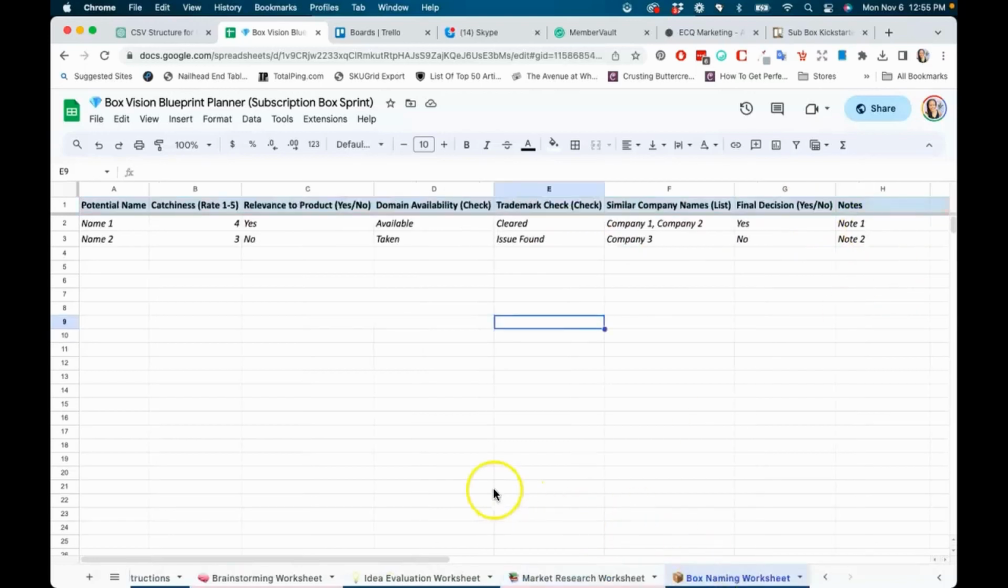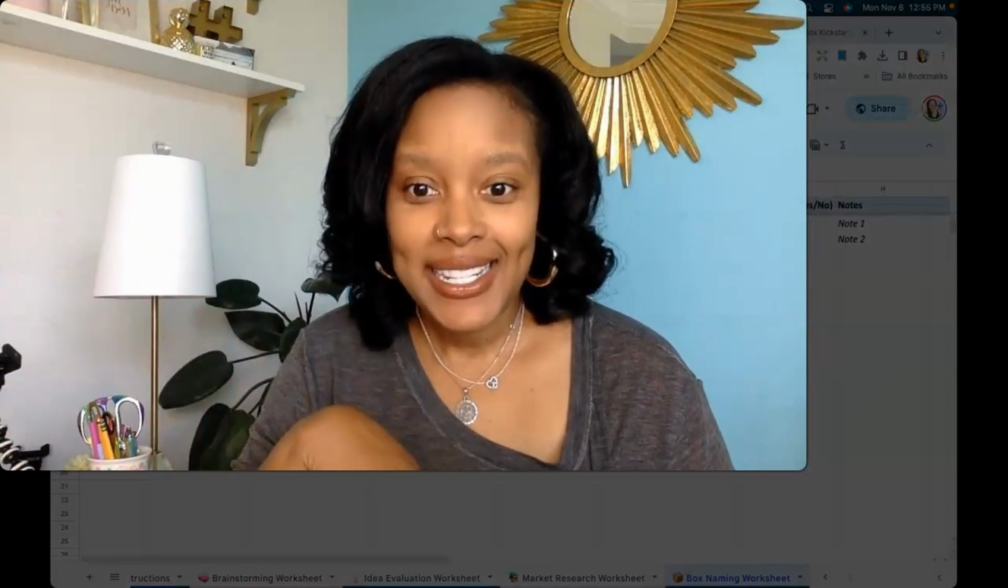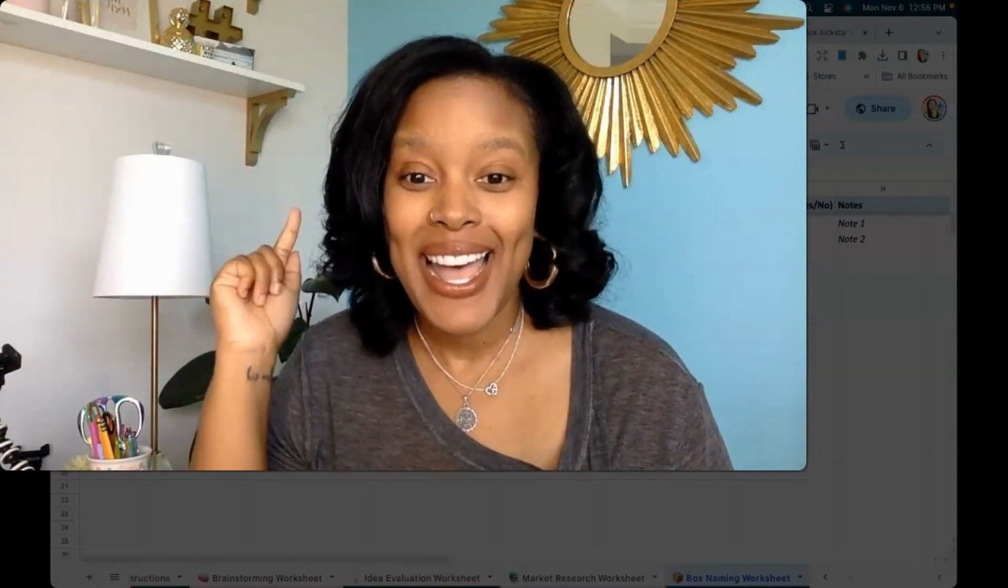And then lastly, we have our box naming worksheet. This is going to allow you to come up with potential names. How catchy is it? You can rate that information. Is it relevant to the product? Is the domain available? Did you check the trademark? Are there any similar company names? And what is your final decision? So when you walk away from this spreadsheet, guys, you are going to have all of the information that you need to be able to name your box and come up with your brilliant box idea.